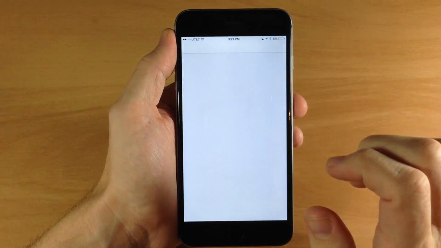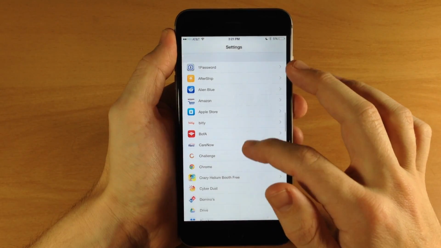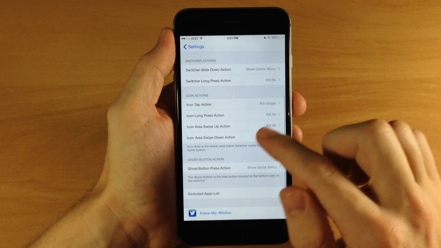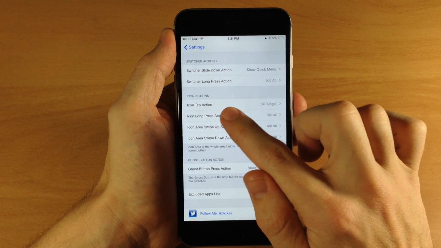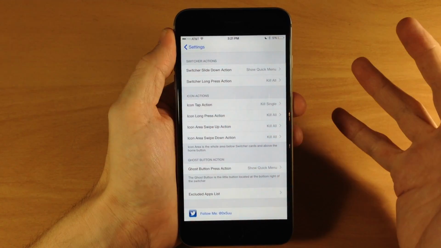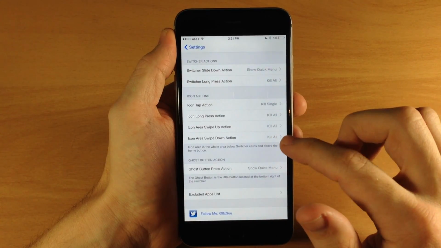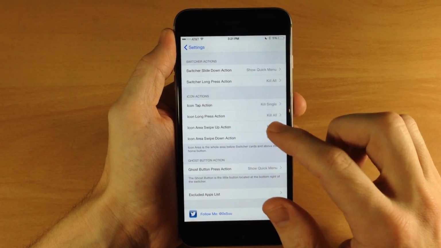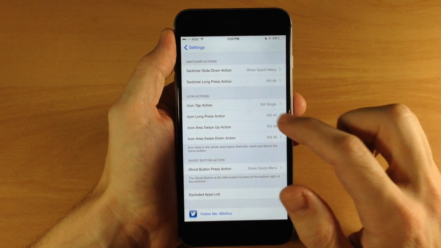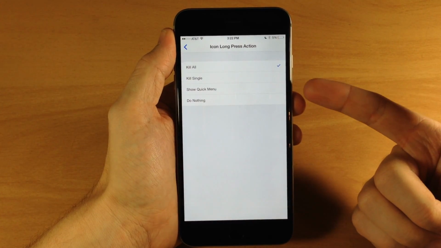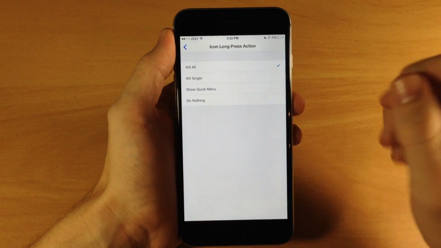So if we go back into the settings here, let's go into Slide2 Kills Pro, and then you can see right there that we have icon tap action is kill single. So basically this allows you to kill all the applications using gestures, or you can just tap on the icons to kill a single application. That's all the options that you have right here. Kill all, kill single, or show quick menu, or do nothing.